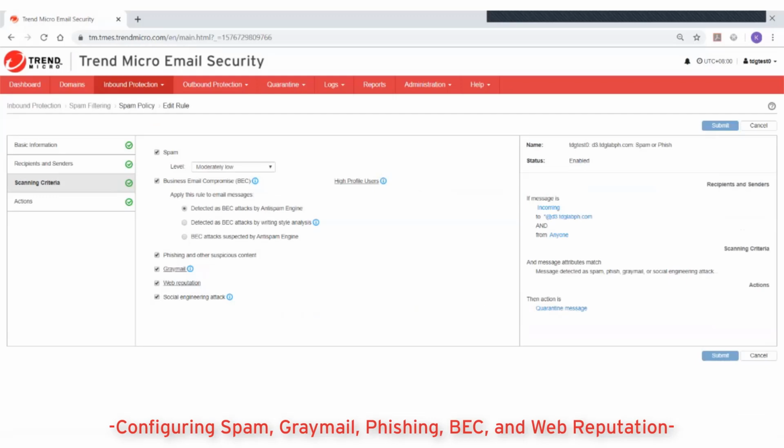On the scanning criteria setting, you can enable or disable each of the 6 detection types, as well as modify detection settings for most of them. Phishing and other suspicious content and social engineering attack are the 2 detection types that you can only enable or disable and has no other configurable options. For spam detection, you can set the baseline spam catch rate from lowest or most conservative to highest or most aggressive. If legitimate email is being blocked, select a more conservative setting. If too much spam is reaching your network, select a more aggressive setting.